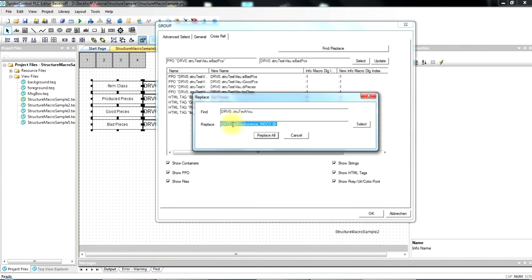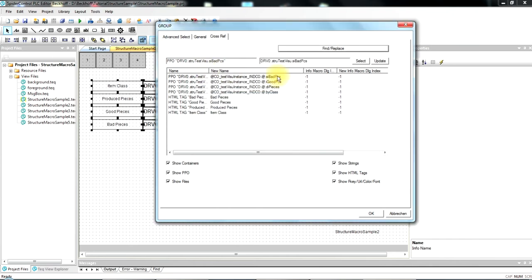And now we will replace the complete selection, which will then use the indexed addressing in future. So now the complete group has been changed, and we can close crossref and go on with the macro.